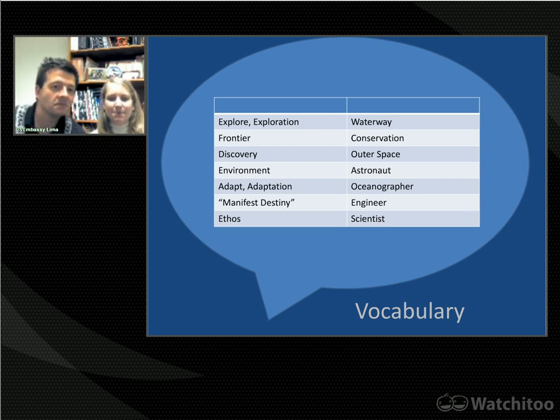Anybody have any ideas about this vocabulary word? I don't see anyone responding to that. Should we go forward? What do you think, Ryan? We shall. What was the word, though? The word is ethos. And what language is that? Well, that's actually a Greek word.